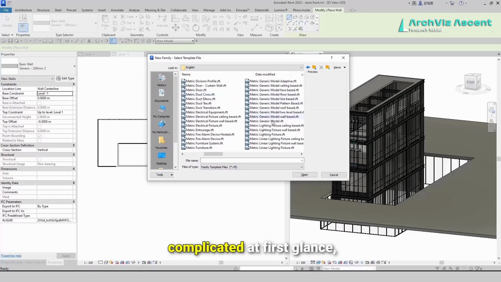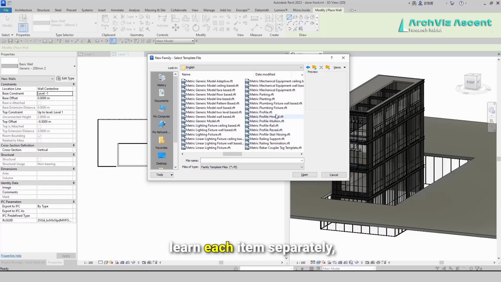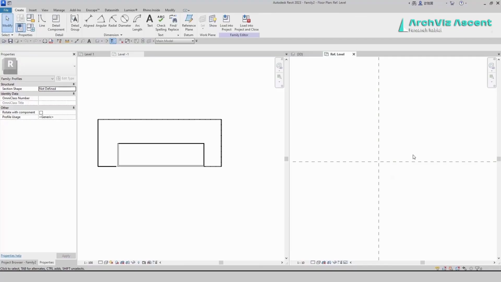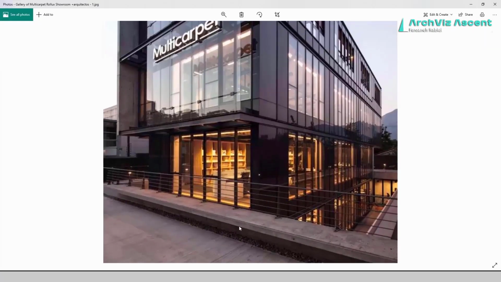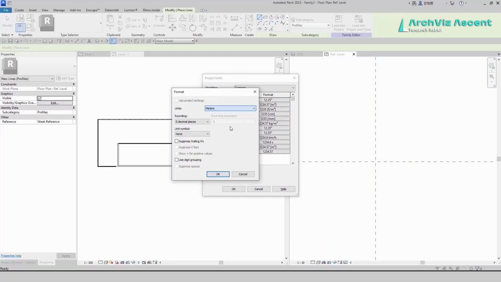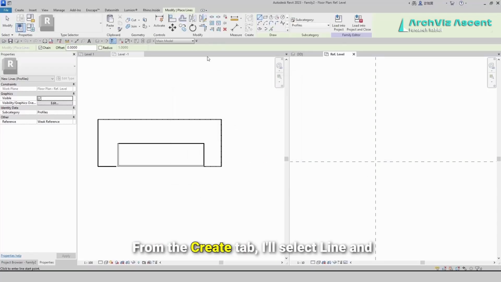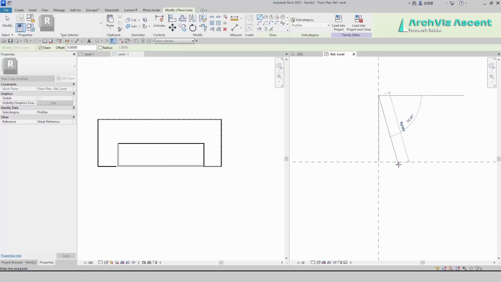The topic of families may seem complicated at first glance, but if you practice during projects and learn each item separately, the process of learning them will be very easy for you. First, I'll press the UN key on the keyboard. I'll set the length unit to meters with 2 decimal places. From the Create tab, I'll select Line and draw a very simple shape for this edge and save it.